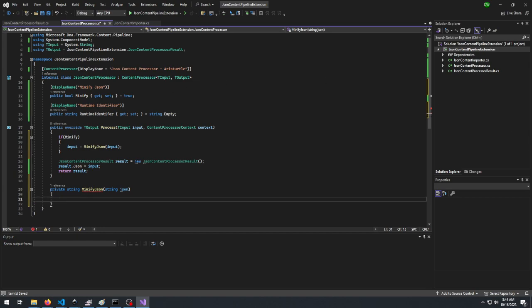And to minify the JSON, it's actually not that difficult in C#. You can follow along with the code I'm writing here. This isn't specific to content pipeline extensions. This is what we're doing right now, specific to minifying JSON. So if you're interested in it, you can follow along. If not, you can kind of ignore this part of the video. You can fast forward a little bit if you want.